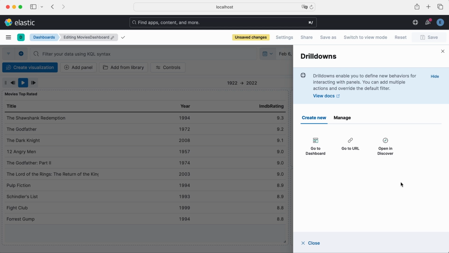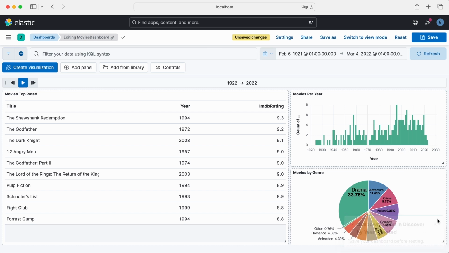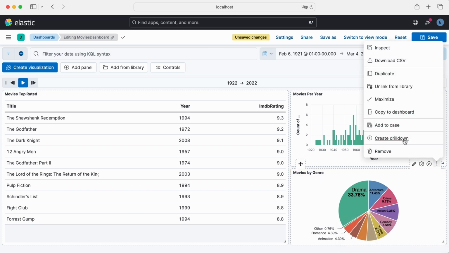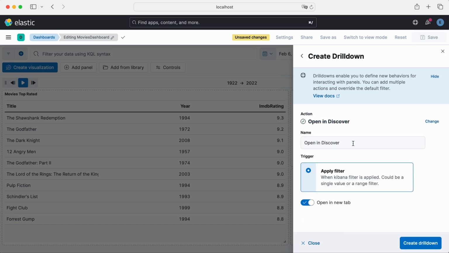So here we can decide what action the drill down should trigger, whether to open another dashboard, navigate to a URL, or open the Discover page. In this case, we want to open the Discover page where we can explore the detailed movie data filtered by the selected year. To set this up, we provide a unique name for the drill down and save it. Additionally, we will create another drill down for the pie chart. This will allow us to filter movies based on genre, making it possible to explore all movies within a specific category in more detail.